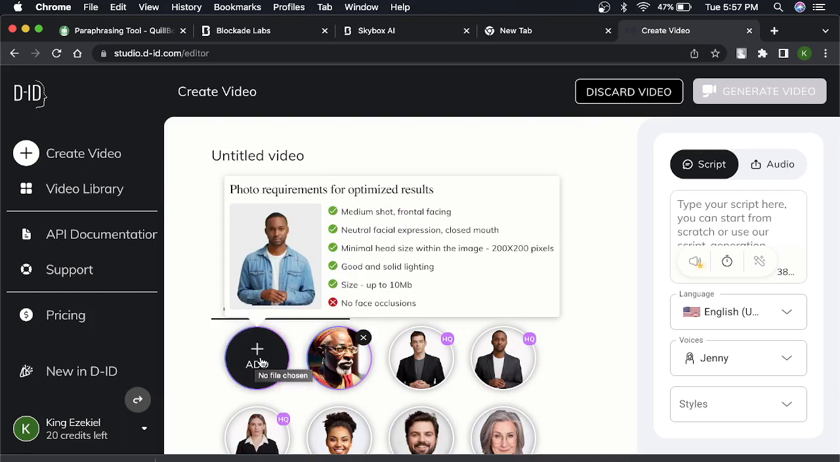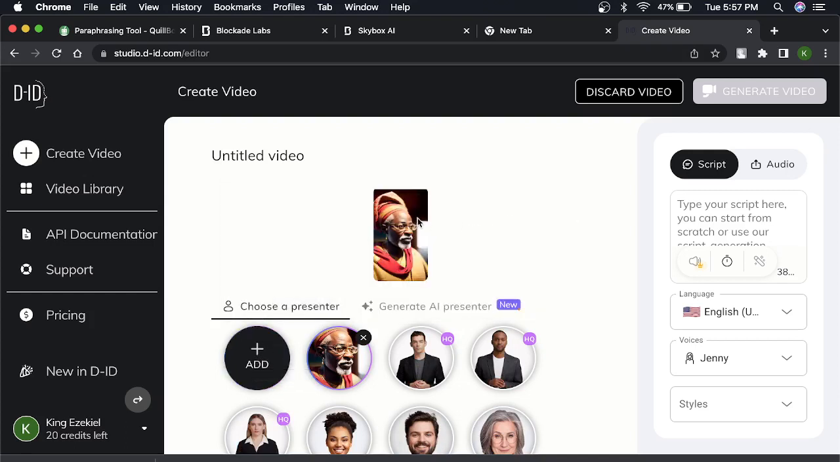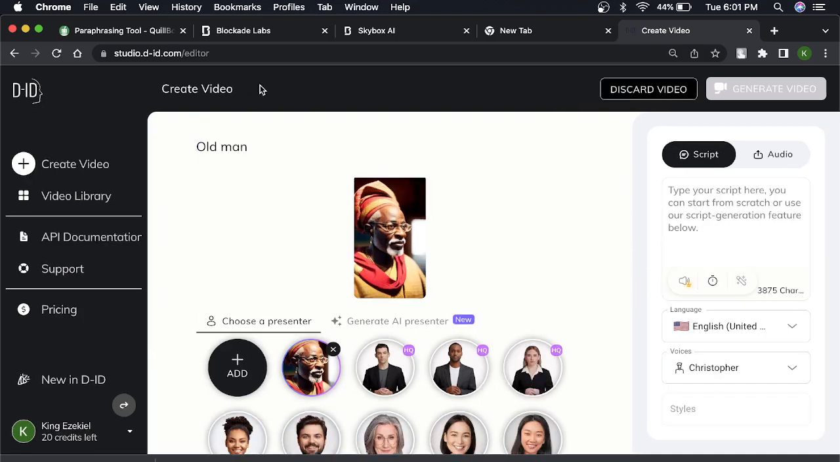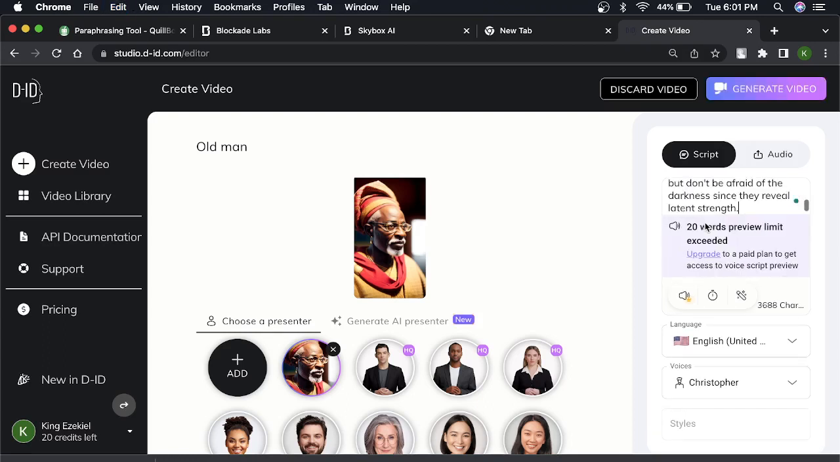Just read all this before you actually add the video or the picture rather. So we have selected, we can change the title to old man. That's great. So you see that it has space for script here, but the thing is that this script, you can only add 20 words. So let's good. Okay, so it will read the script out for you.